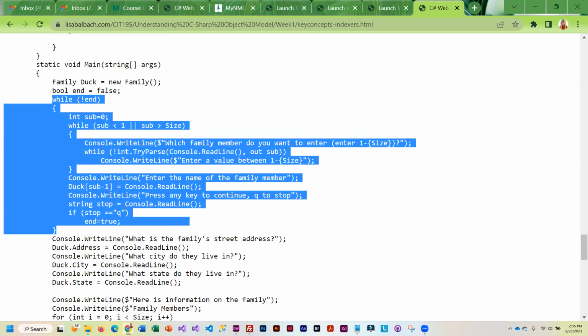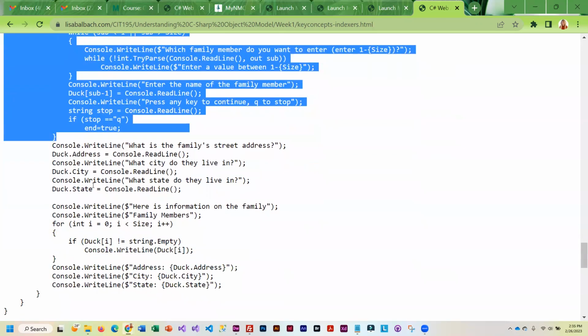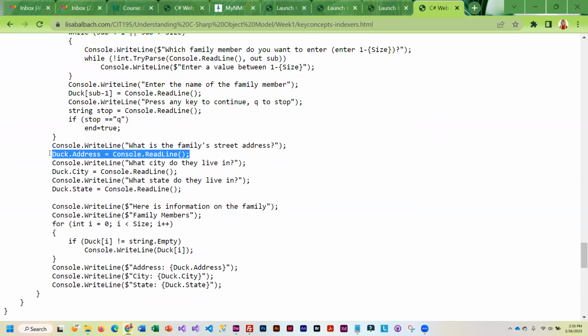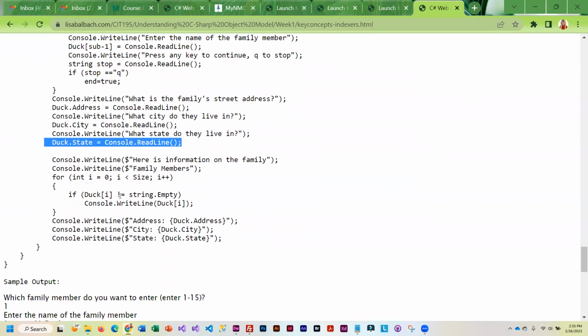Okay, once those family members are filled in, well, then we can fill in the rest, right? What's the family street address? You know, we can read that in. What city? We can read that in. What state? We can read that in. And then we can print everything out.